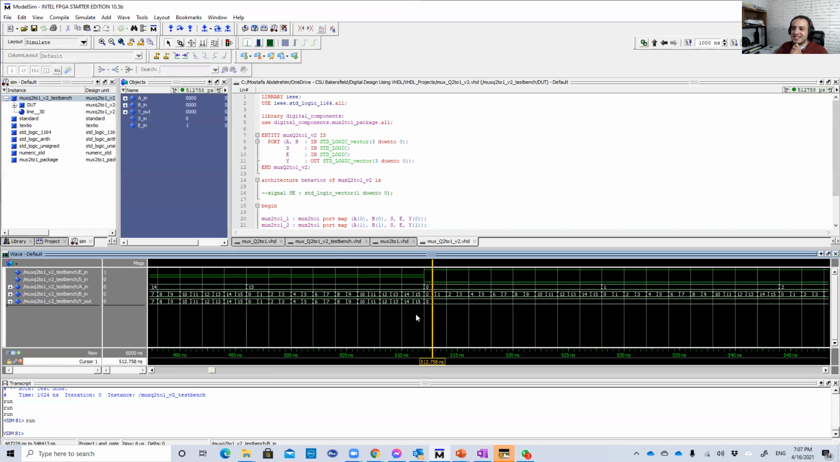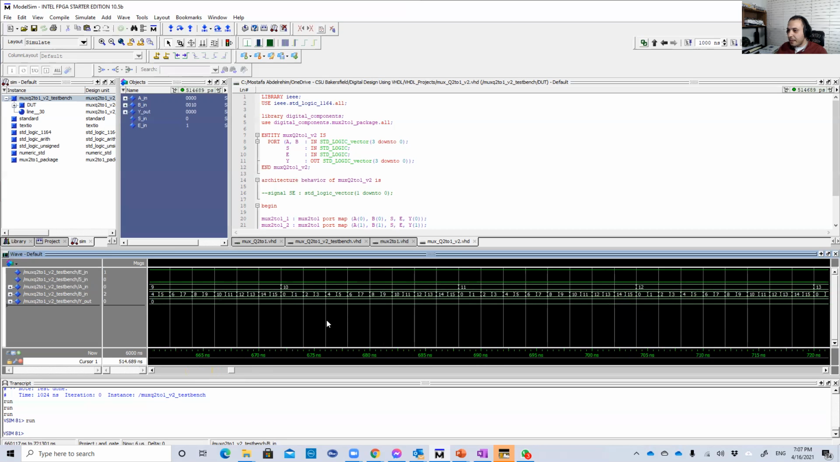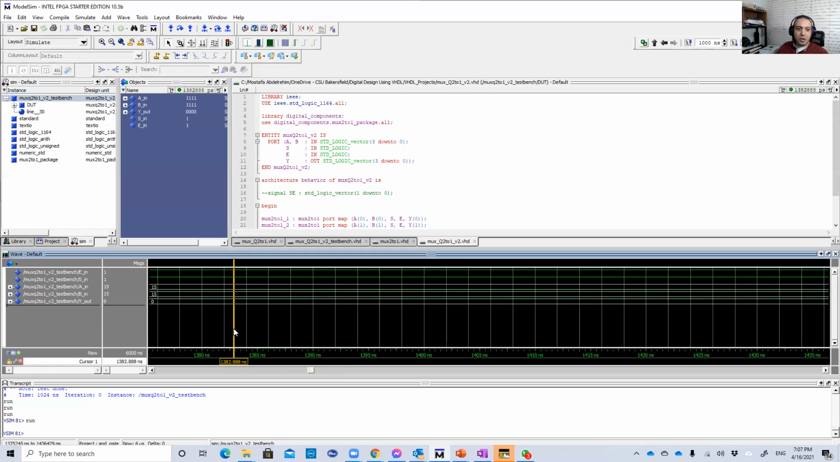Here now, the enable becomes 1. So the circuit will be disabled, and the output should be 0 all the time. Look, the output is 0, all the time. Okay, guys.